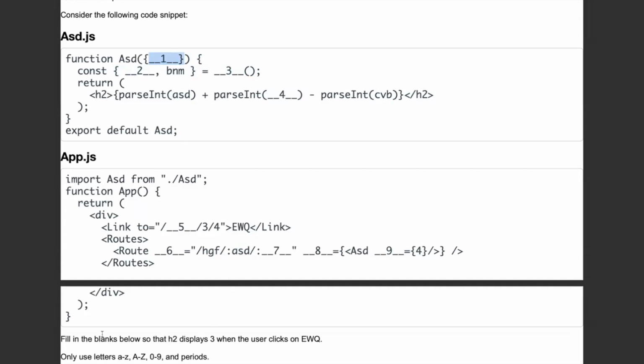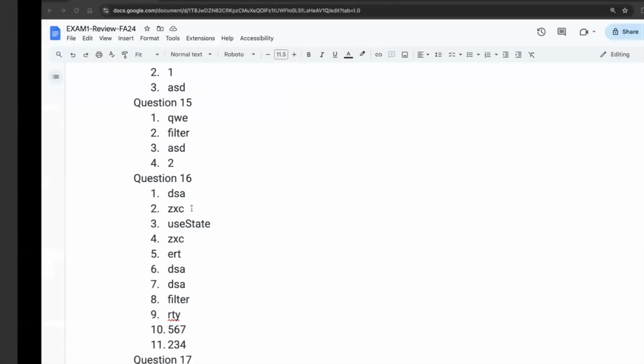All right, it says fill in the blanks below so that the header displays 3. So this header here must be 3. So the values of ASD plus that minus that must be 3. Notice that we're passing 3 and 4. So I know that ASD must be 3 because it's in the order here, right? So this must be 3 over here. So ASD is 3. So 2 must be ASD. So this must be CVB. So 1 must be CVB.